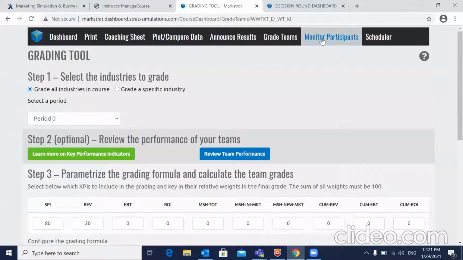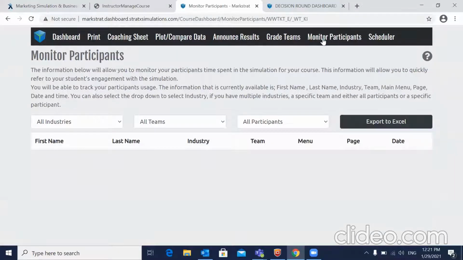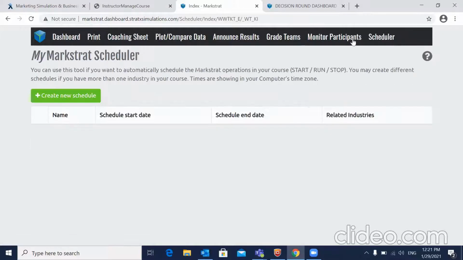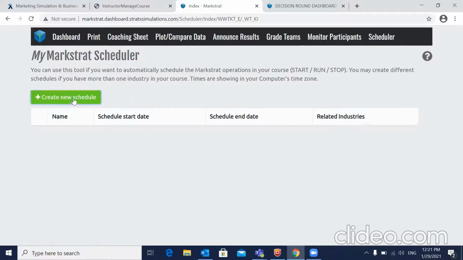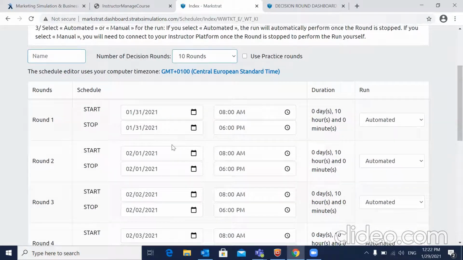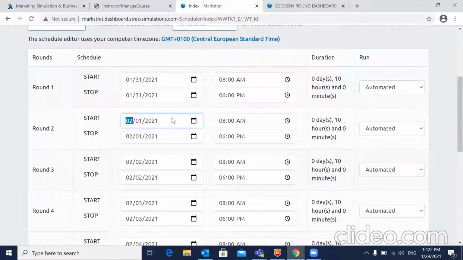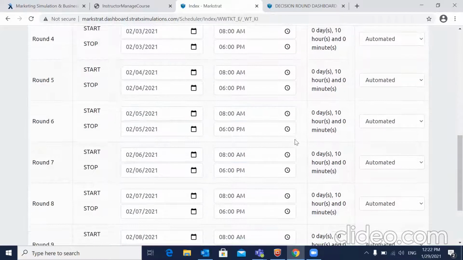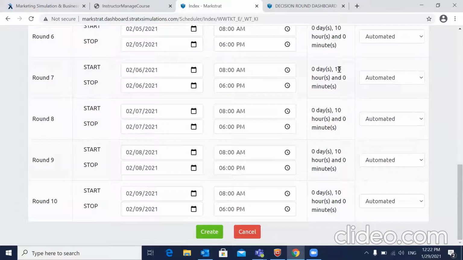Lastly, we have the monitor to participants, and this is really just in case you want to monitor how much time is spent in the simulation by your participants. And the scheduler is in case you don't want to click on start, run, stop, and you want to create a schedule of when you want that period to start and stop, and then it will run and go to the next period. So you just pick the schedule, the time, and you click on create.